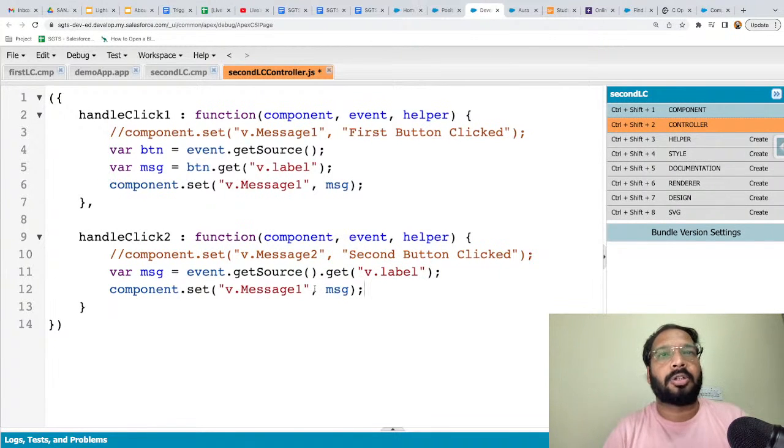So this way also you can write. So event dot get source dot get v dot label, right? Instead of writing two statements, I just combined those two statements, and the result will be available in this message variable, and that message variable will be stored into this message too, and the result will be available on the UI. Okay, so I just saved it.